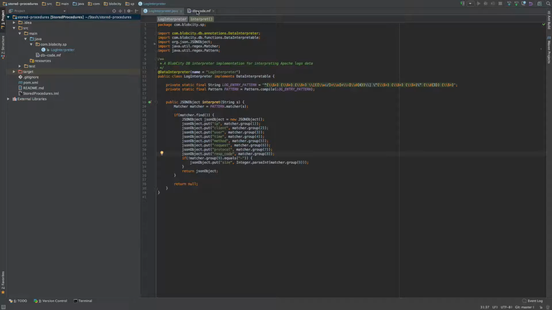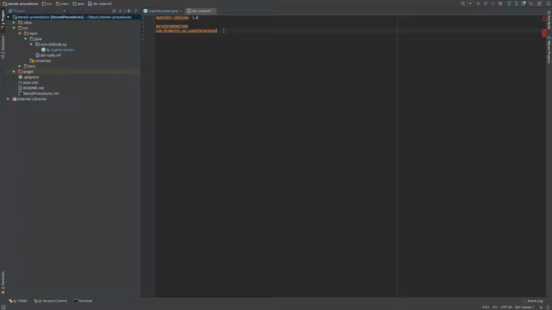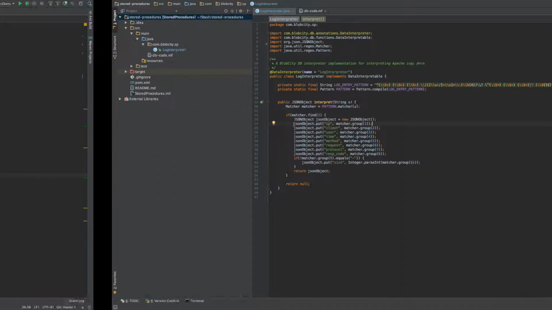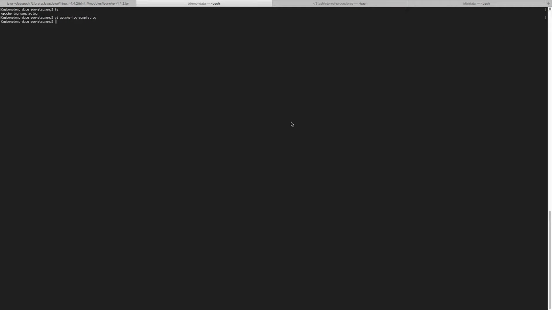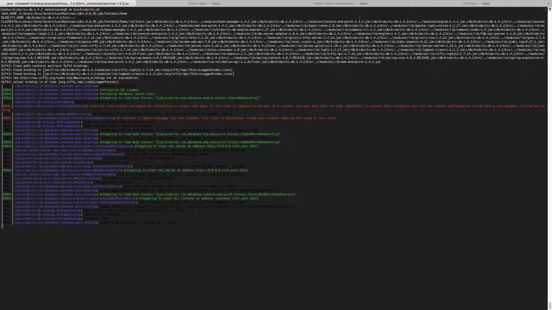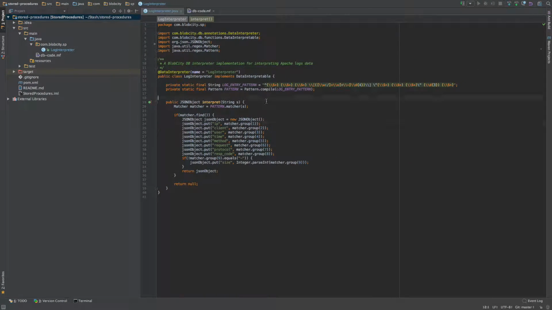We also need a supporting manifest file, which is mandatory. The manifest file specifies the name of the interpreter that is to be loaded. Only classes mentioned in the manifest file are actually loaded by the database. So let's go back to where we were. I have this database up and running at the moment, so that's good. Now we have to take the stored procedure and load it into the product. I have a compiled version of my stored procedure, which is the interpreter class.